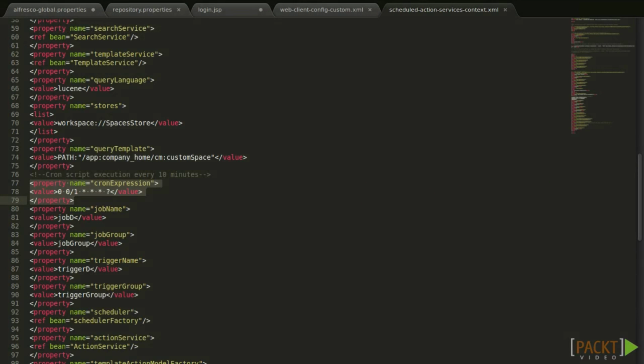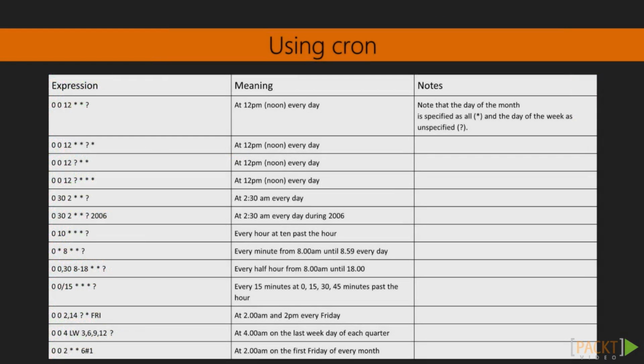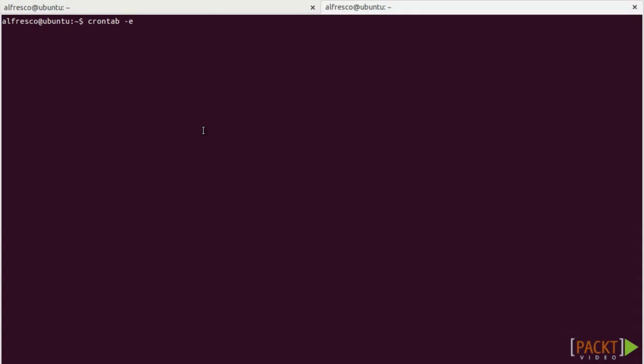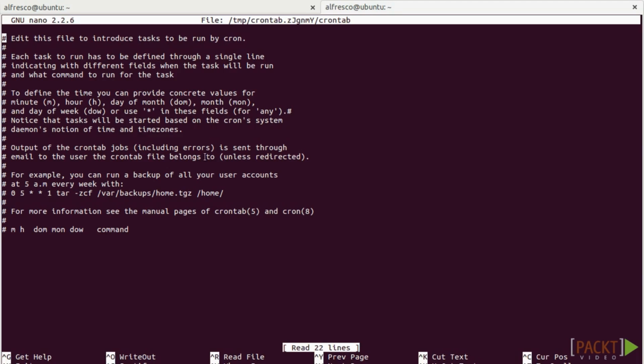So, in our custom action scheduler script, we've seen the property cron expression. We could use some examples to modify this expression, so we could use some of these. If we want to use cron in a Linux environment to automatically start and stop Alfresco, as we saw in the previous video, all we have to do is open a terminal and type crontab -e. Then, we should write a crontab expression like this. This will allow us to create a scheduled action that will execute our Alfresco start shell script.